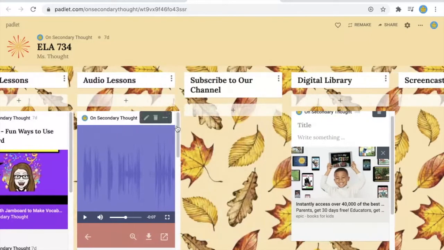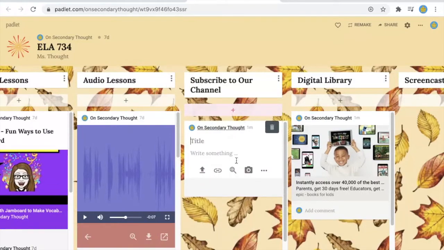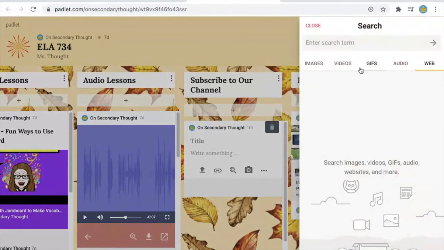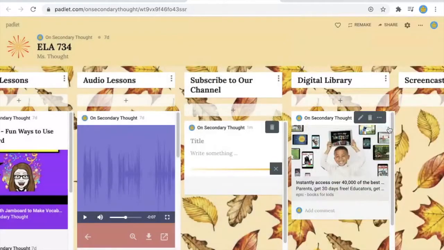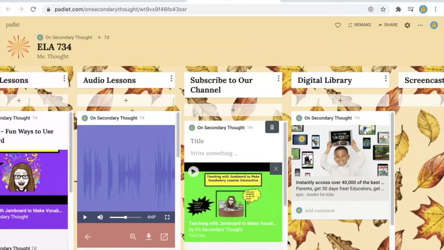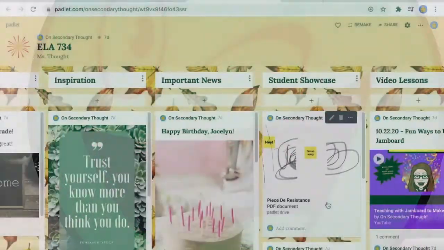Another thing you can do is you can upload videos. You could just go to Google Video. Maybe you want to teach them how to use a Jamboard, about vocabulary. And it seems like there are multiple videos, but I think this one was one of my favorites. So there's so much you can do with this.